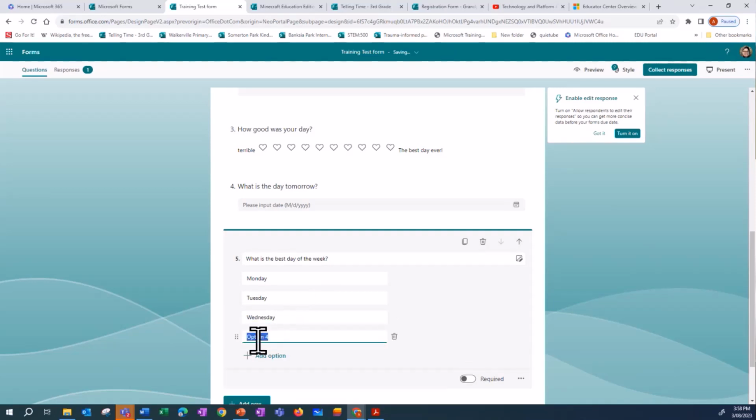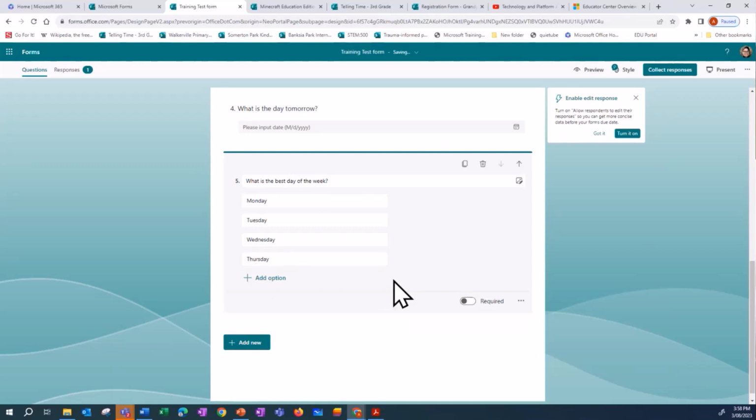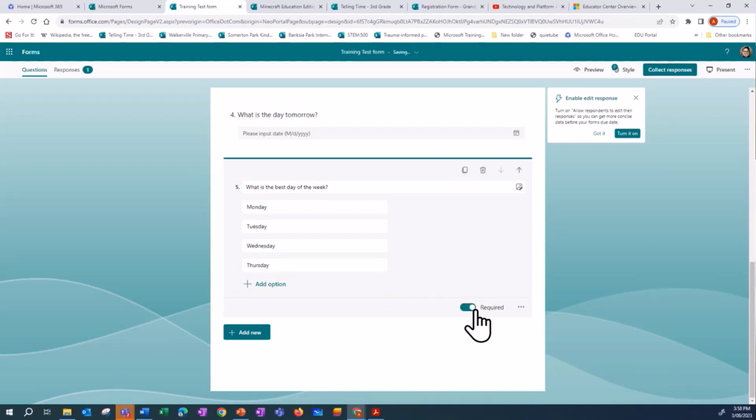If I want to add options, I can just click add options. If I've clicked too many options in here, I can just use the bin to delete those options as well. Again, I can do it as required, and I can do the shuffle options for this type of question as well, to again avoid people looking at what their neighbour did and organising them the same way, because each person that opens the quiz will have them in a different order.